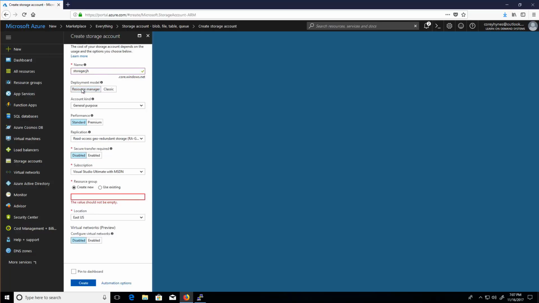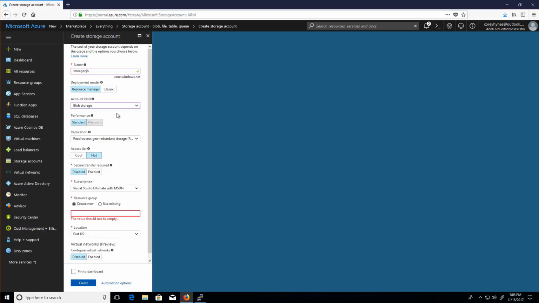We're going to use a resource manager, not a traditional classic deployment model. This is going to be a general purpose storage account. Now, we had talked about the different types of storage accounts. Here's where I'd actually make that choice between general purpose, which can contain disks, tables, and queues, and blob storage. Now, blob storage only on standard, supports hot and cool tiers, and you can enable or disable secure transfer. And then choose the SKU or the type of redundancy that you want.